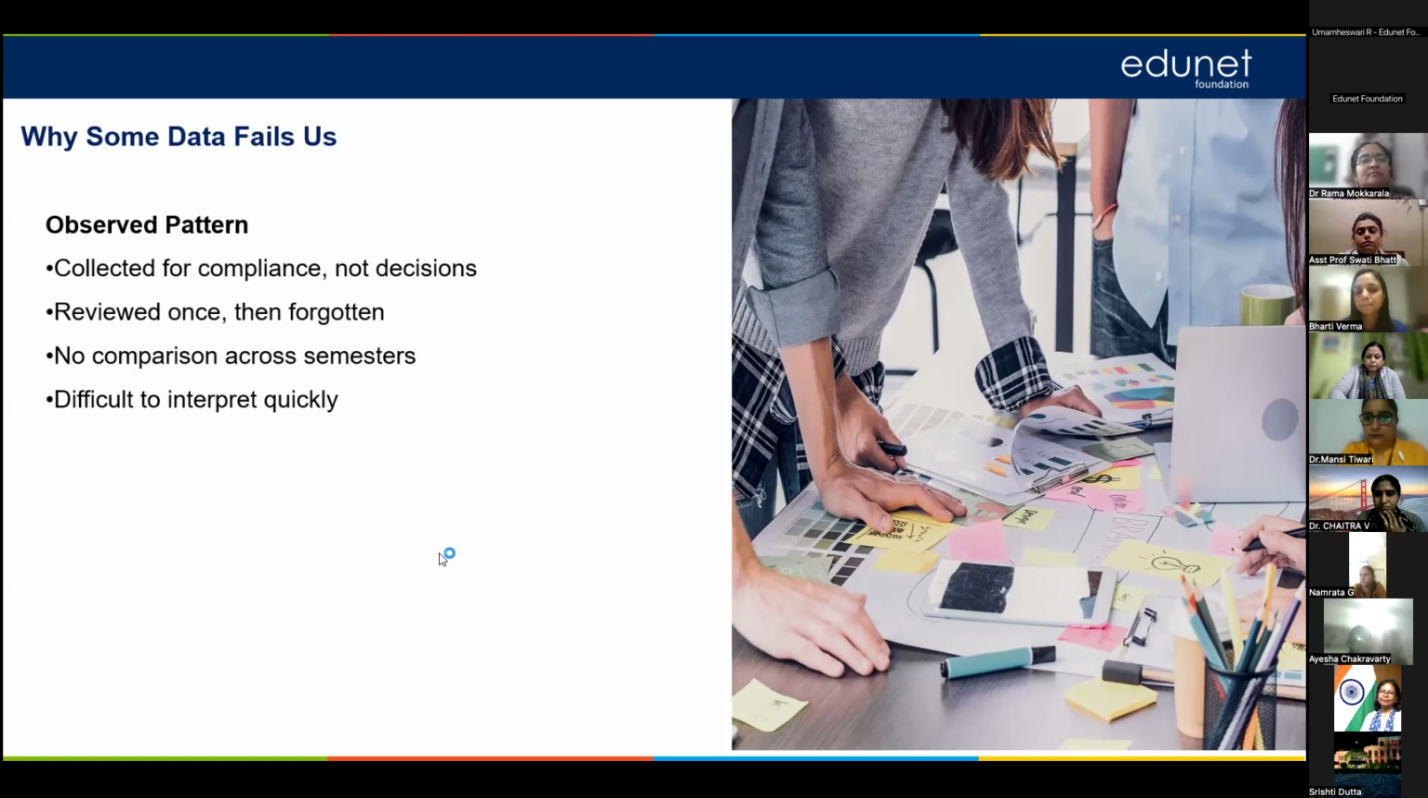I was saying that, for example, for NAAC purposes, the academic institutions are collecting data. But I think that data is not basically used anywhere. It is only collected for compliance. Many faculty members or students are involved for the purpose of giving it to NAAC.